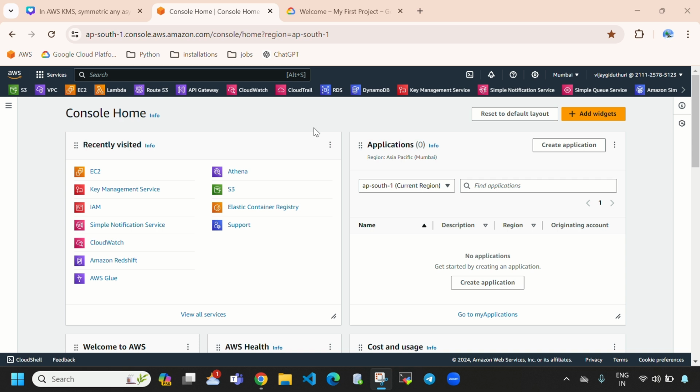This is Vijay Gidituri, and in this video, I'll explain how to encrypt an EBS volume using KMS, Key Management Service. KMS is a service provided by Amazon Web Services, and it is used to encrypt the data which we have stored in Amazon S3, EBS, EFS, or RDS databases. It is used to encrypt the data. Then we use AWS KMS.